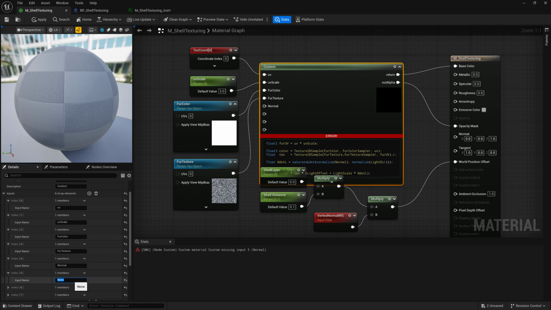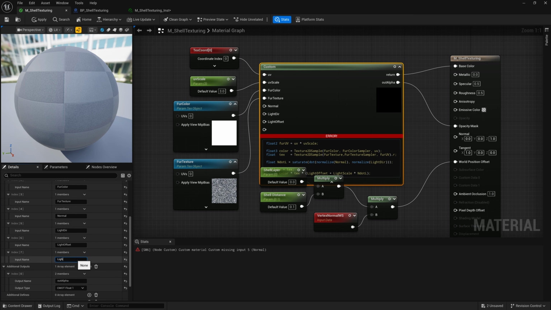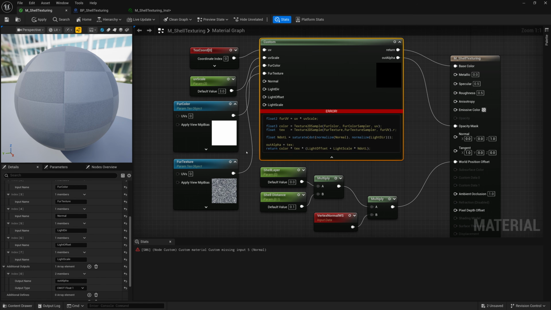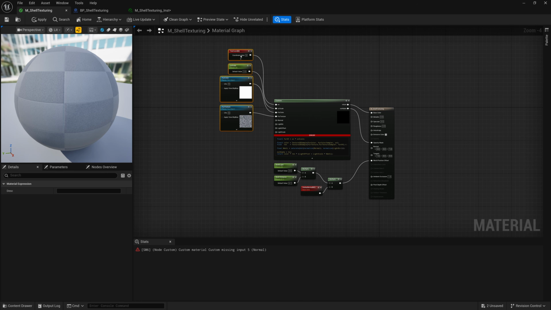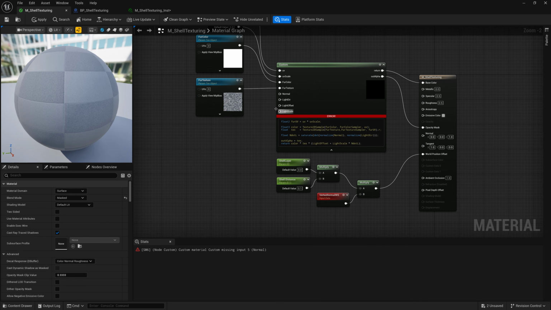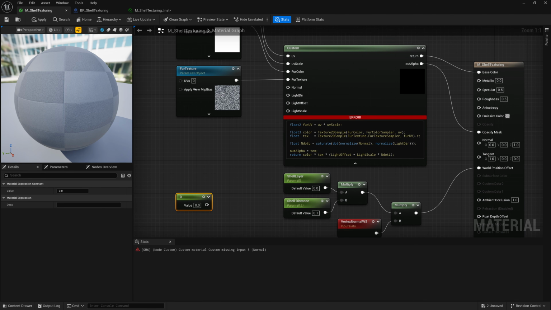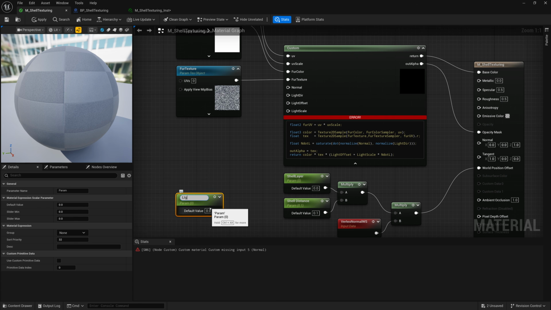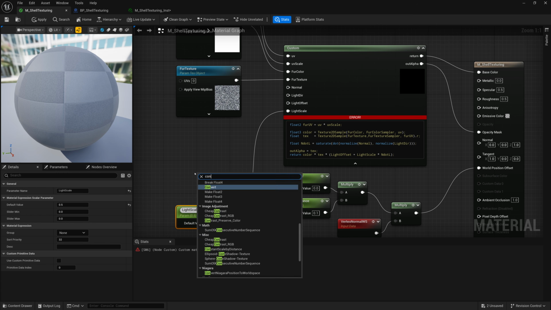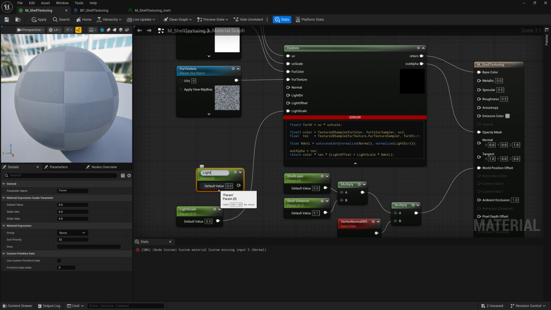Normal, light direction, or light dir, and then light offset and light scale. Okay, let's give us some room here, so I'm going to move this all up. And we have to create those connections, so we'll start with the easy ones. Constant as a parameter for light scale, and I'll make that 0.5 as a default. And then also a constant converted to a parameter called light offset.